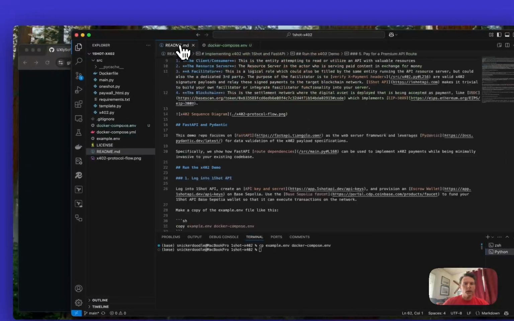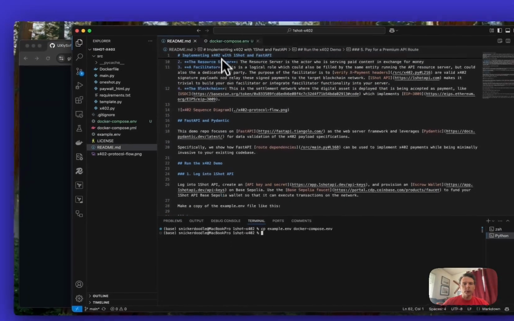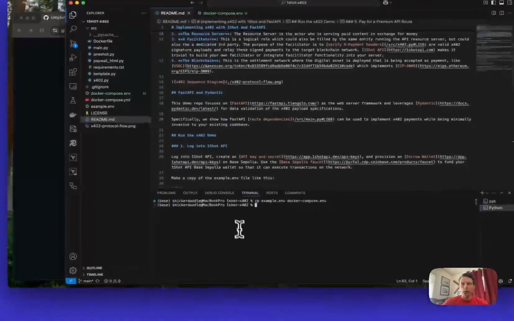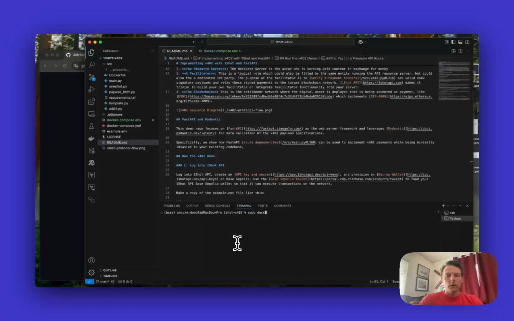Okay, so all we need to do after we've cloned the GitHub repository and entered our credentials into our docker compose.env, let's do docker compose --env-file docker-compose.env up -d. The first time you run this, it will build the container for you and it'll run the stack.